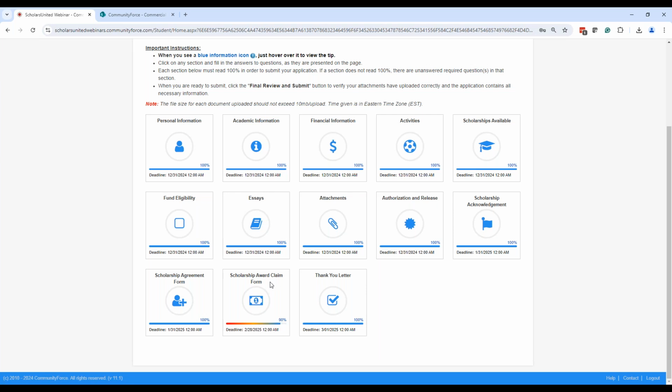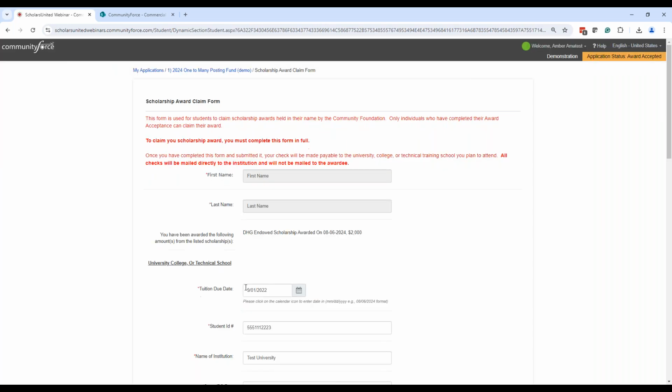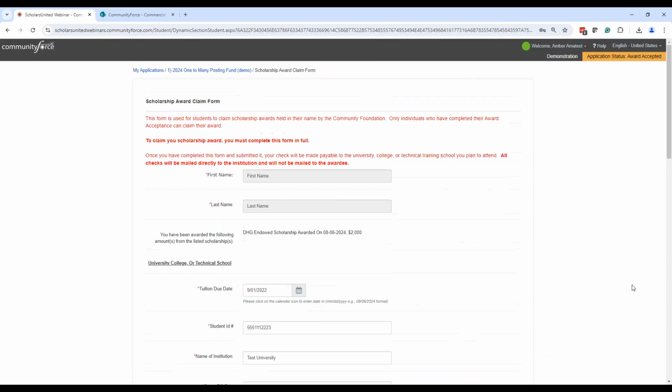She hasn't done the scholarship award claim form yet. That's still showing not completed. She would need to open that up. And within that, she would need to complete it. And then when she completes it, she would have to click the submit button on that as well. So now I'm going to return, since she hasn't done it all, I want you to kind of see what it looks like from the administrator's side now.